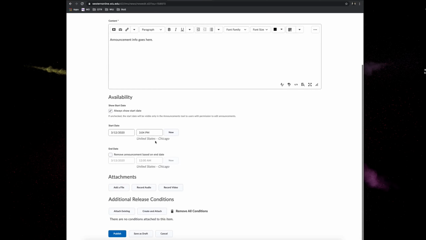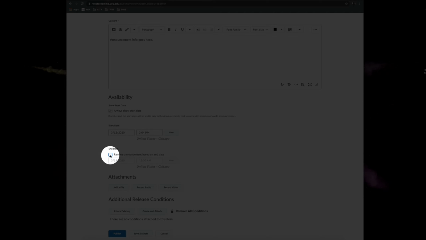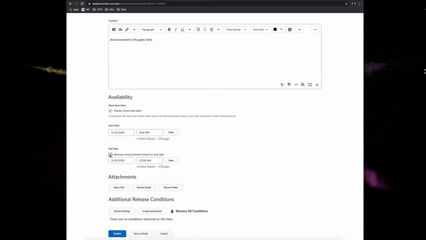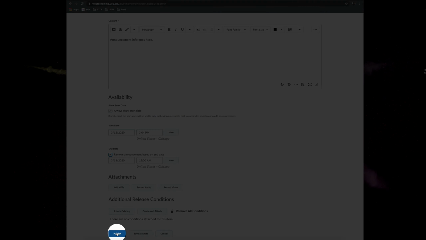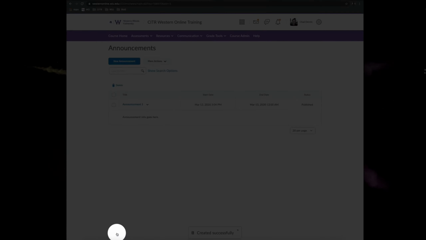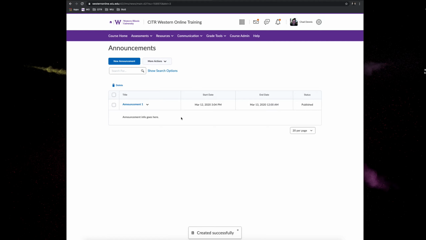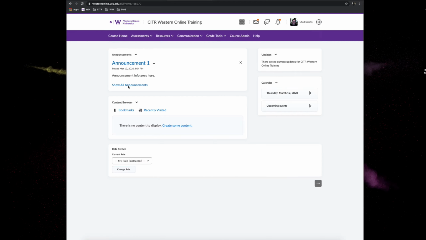type in the content for your announcement in the content box, down below that you'll want to use the availability to schedule the announcement. I recommend that you schedule the announcement so it disappears when the information is irrelevant. This prevents the home page from being clogged up with too many announcements. So you can check on Show Start Date, select the end date, use the calendar and time tools to go ahead and set those options, and then you'll click Publish down below. Now you're taken to the Announcements tool where you see the one that you just created, and if we go back to Course Home, you'll see the announcement here on the home page.